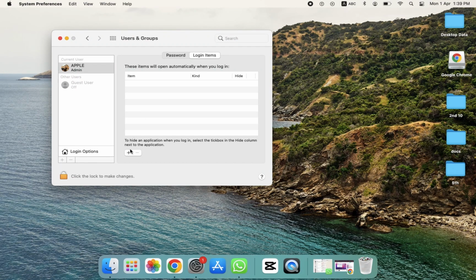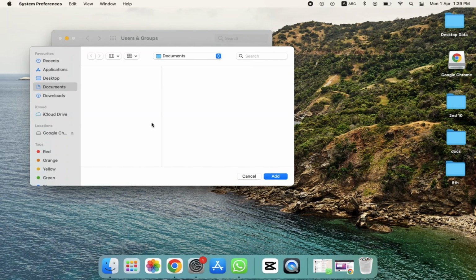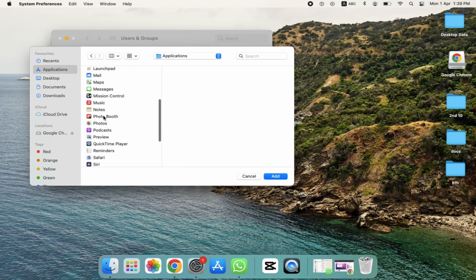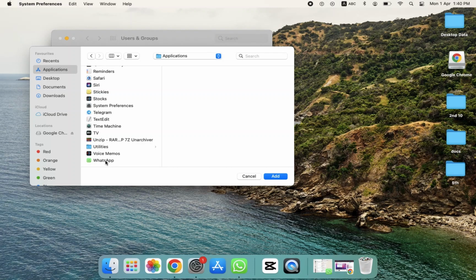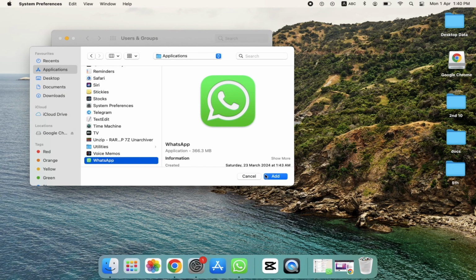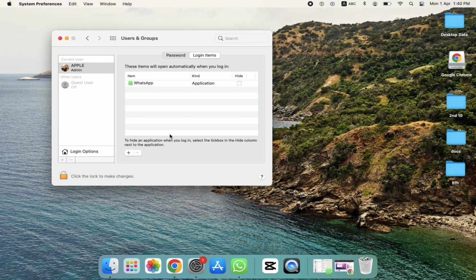If you want to add software, simply click on the plus icon, and after clicking on the plus icon, you need to select the software you want to add. For example, I'm going to the Applications section, and after that you have to select the app which you want to open. For example, if I want to open Google Chrome, then you select Google Chrome. I want WhatsApp, so I have selected WhatsApp, and simply I'm going to click on Add, and now it will open when my MacBook starts.